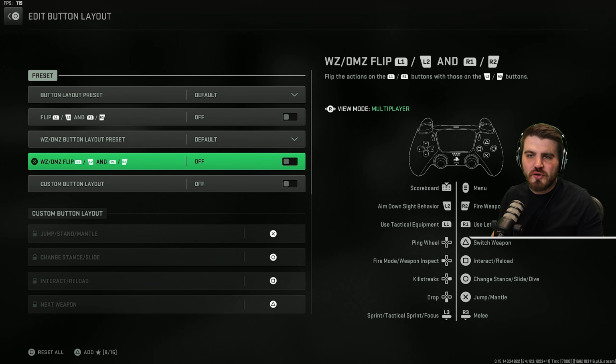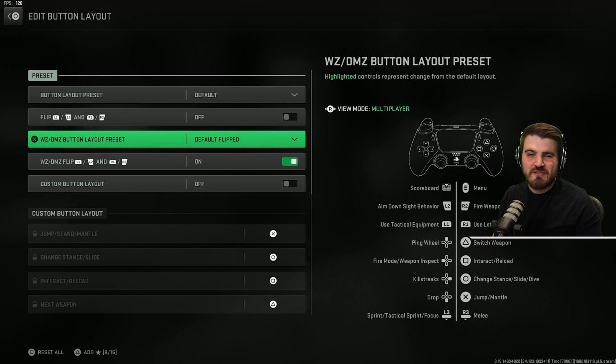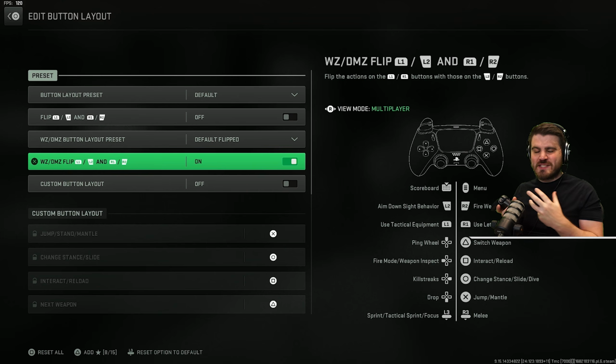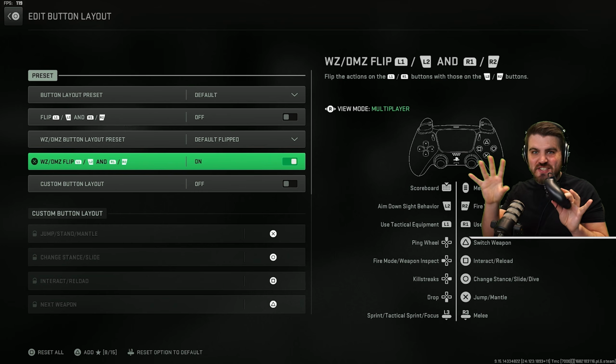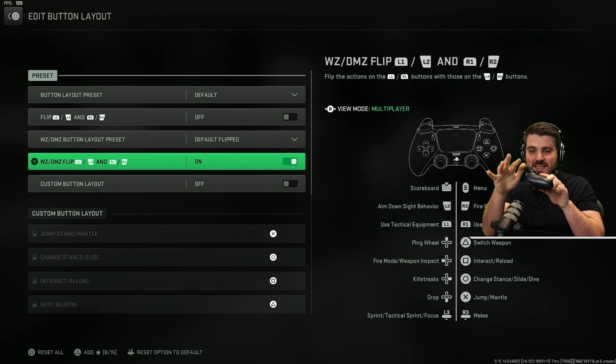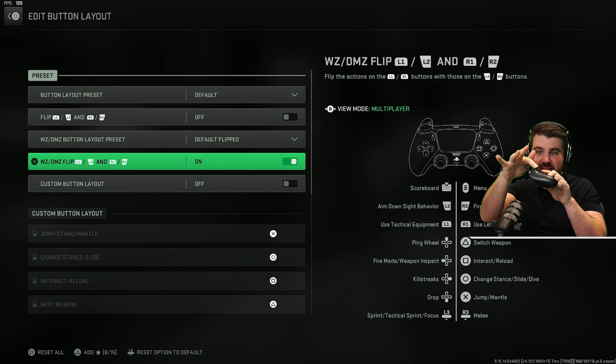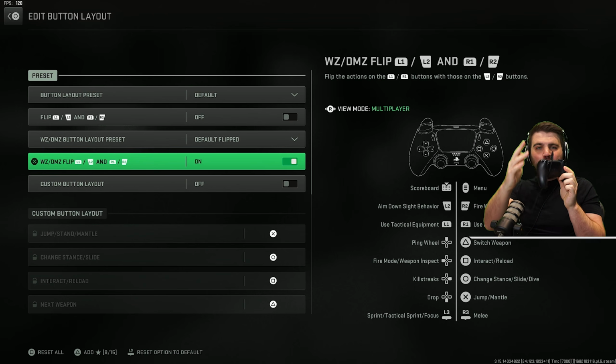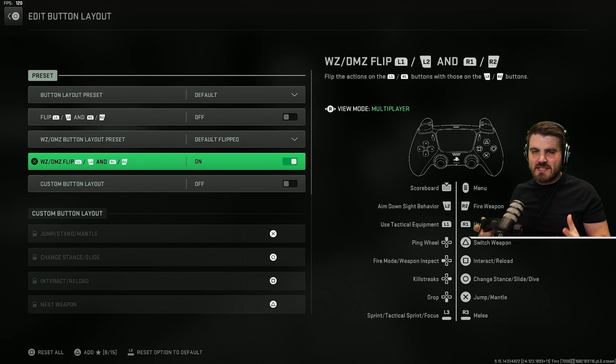First thing we're going to do is edit our button layout. Come down to Warzone/DMZ flip triggers button, and we're going to turn this on. What this will do is you'll see up here it's changed from default to default flipped. The reason we do this is that we want our shoot input to be on a button, not a trigger. A trigger can exist in basically infinite states. You know, it can be fully disengaged, it can be fully engaged, it can be halfway. At what point when you're pulling it are you actually starting shooting? We don't want to leave it up to chance.